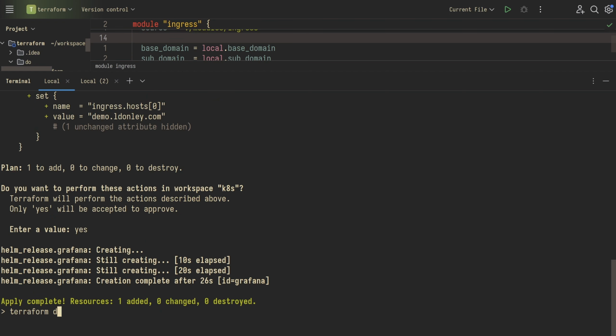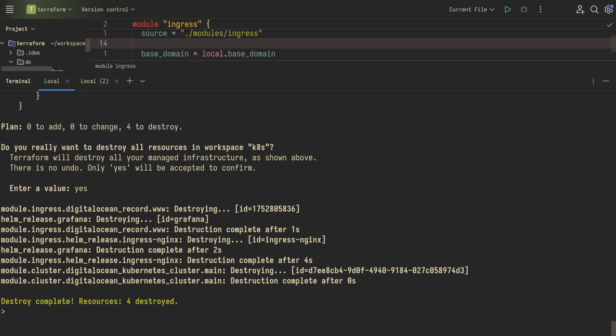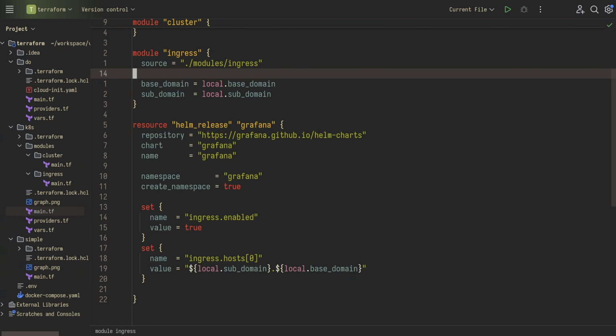I think we should probably go ahead and destroy this. There we go. All cleaned up. So that's kind of the main things that you need to know about Terraform.